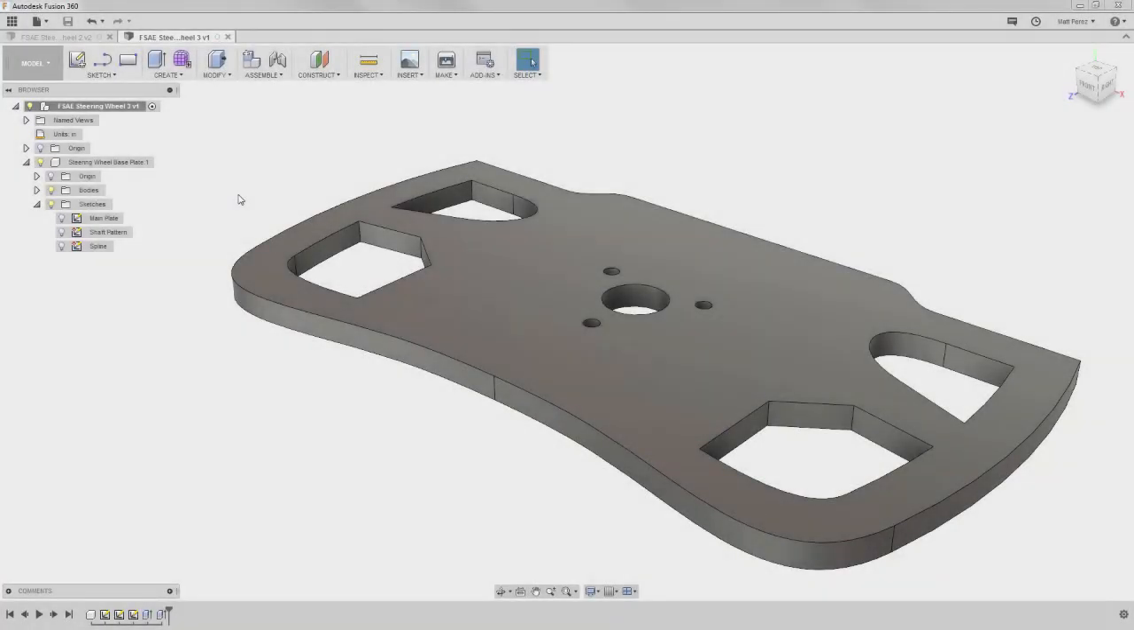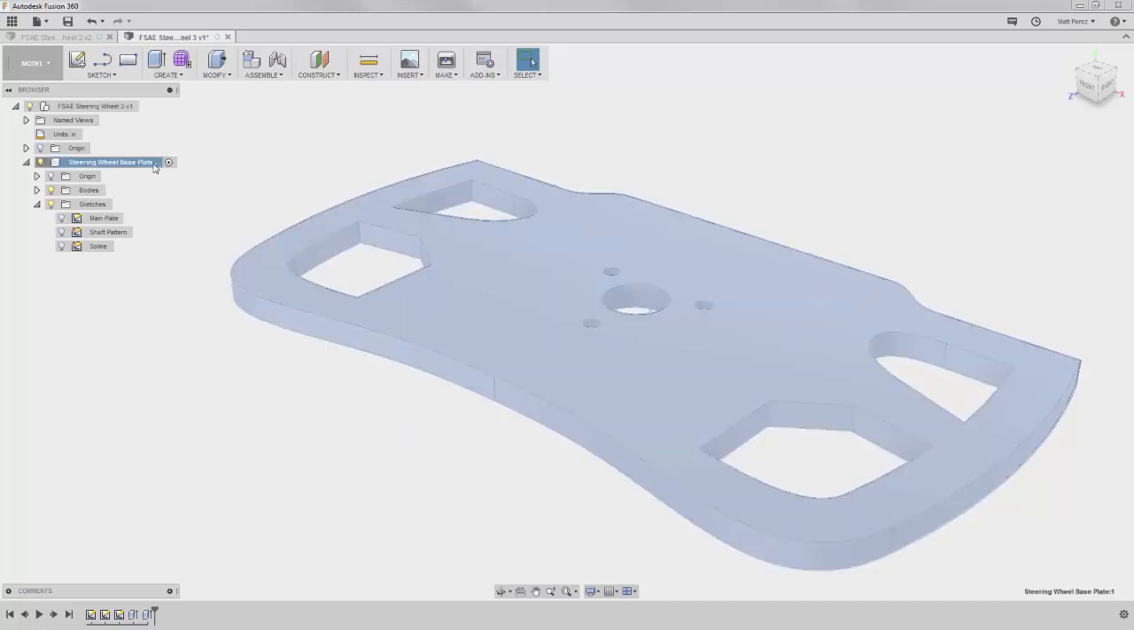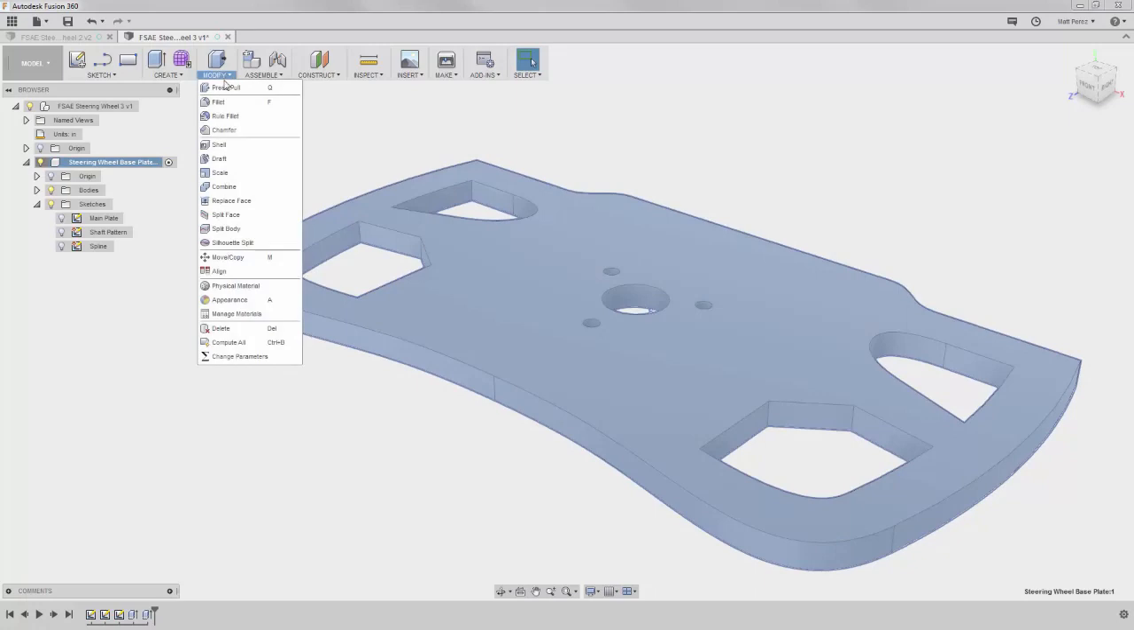In this lesson, we will look at our first place feature by applying a fillet to the steering wheel plate. I will continue to use the FSAE steering wheel 3 file, but I will reactivate the steering wheel base plate component. From the Modify pull-down, select the Fillet tool.